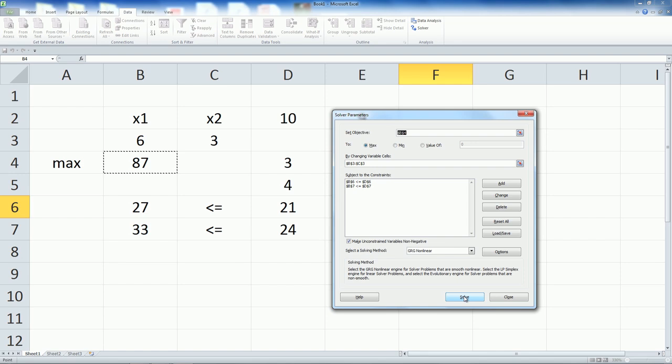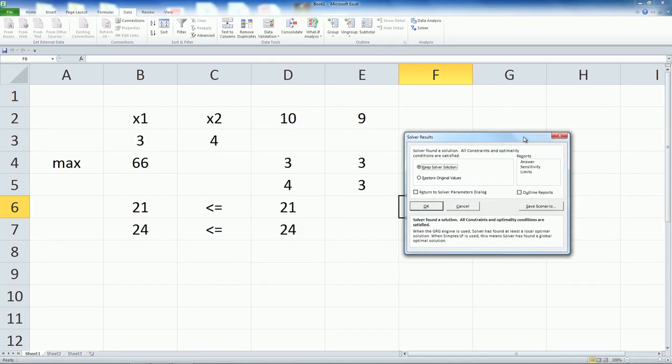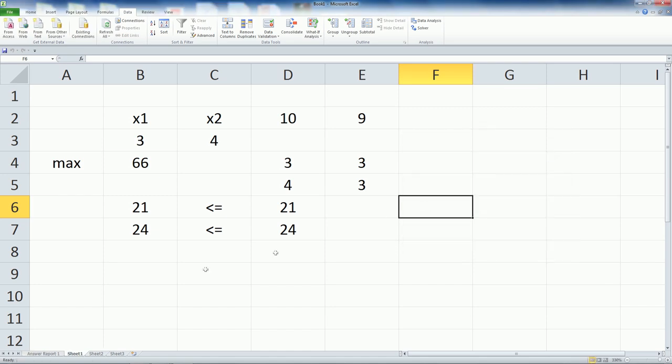So, there is a button which says solve. So, click that button and when you click that you get the solution. The solver has already solved it to give you x1 equal to 3, x2 equal to 4 with value equal to 66. So, there is something called keep the solver solution, which you can do. You can also create some reports here. So, you can create a report called answer. So, just click that answer and press OK. It creates a report here called answer report 1, which you can see below.